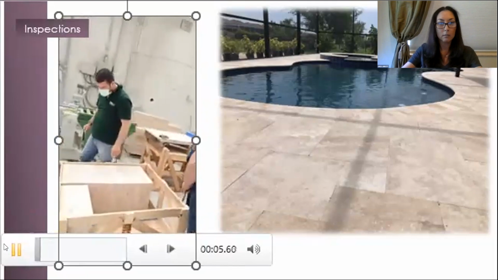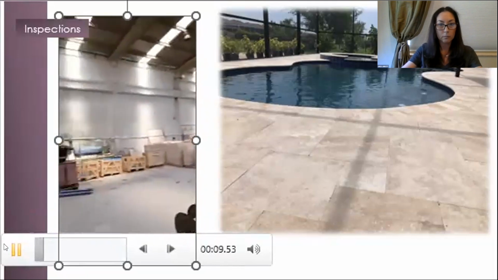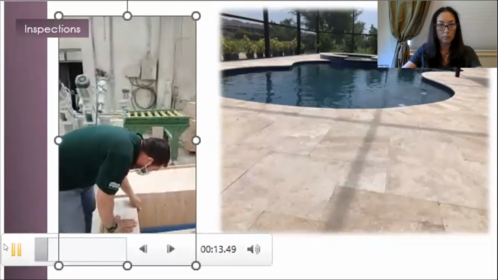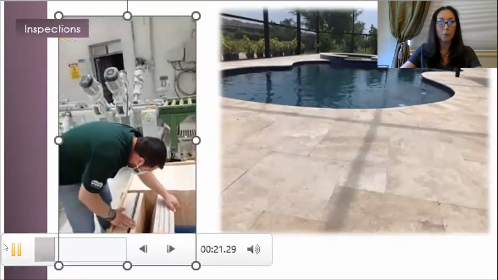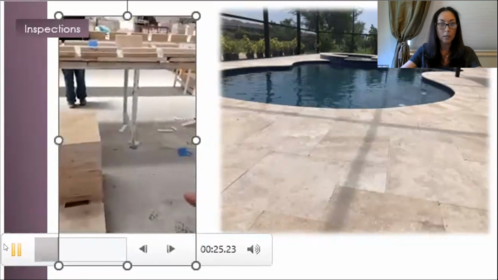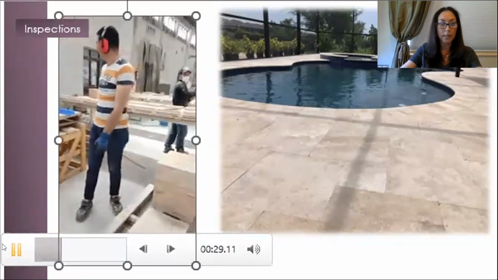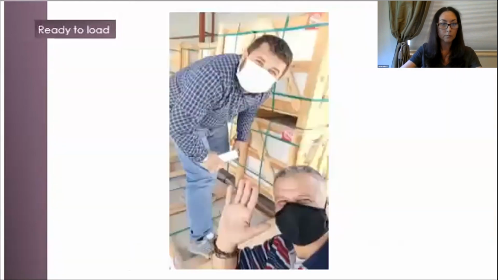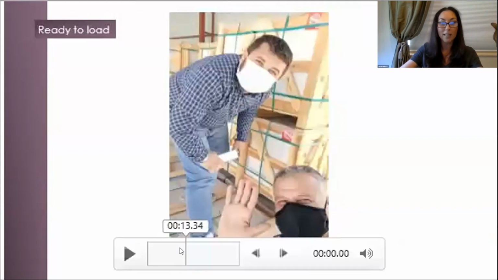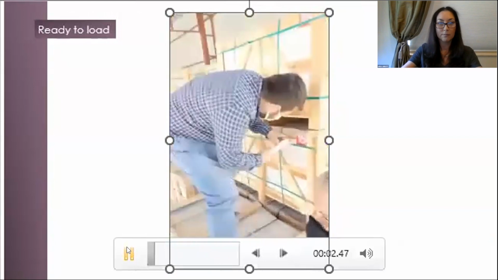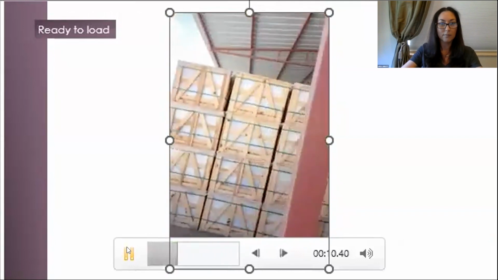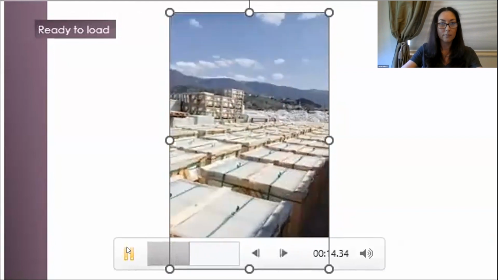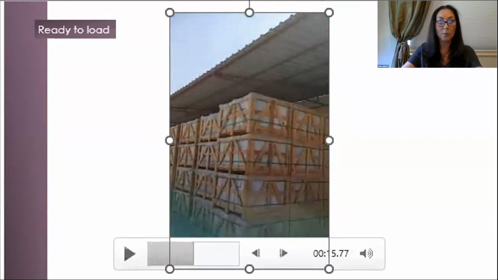Here they are going through the crates. This is just a glimpse of what they do, looking at the stones, making sure everything is looking good, analyzing everything. Ready to load. After a busy day of checking crates, you can actually see them smiling through their masks. That's a lot of stone to inspect.